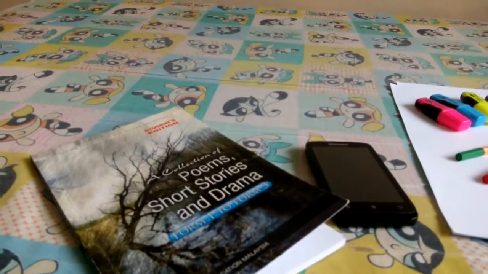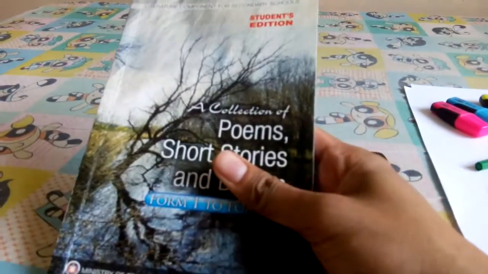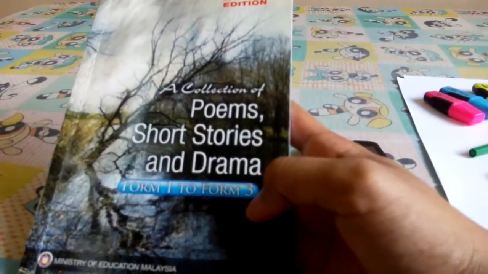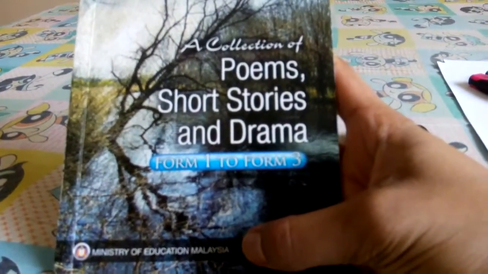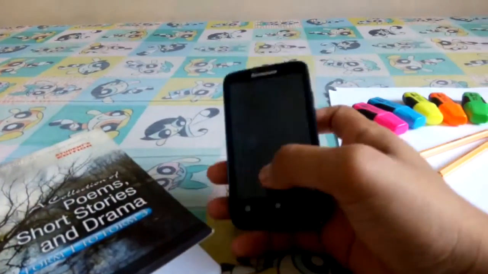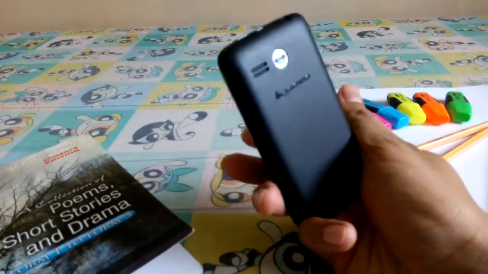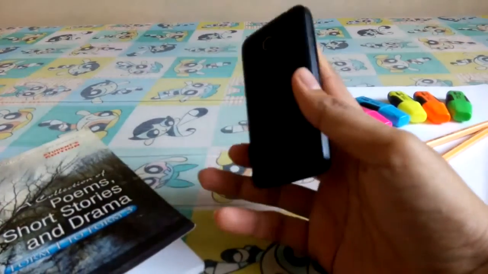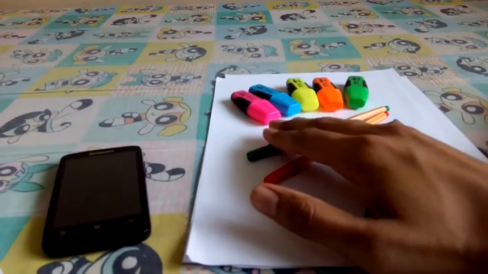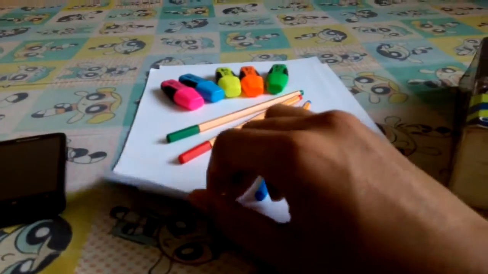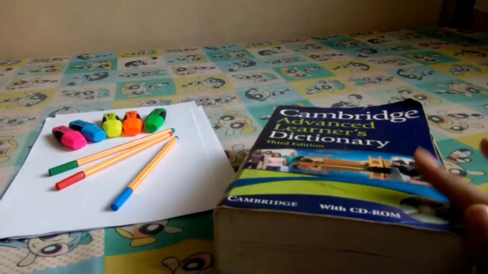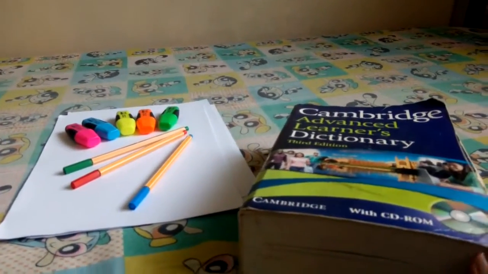First and foremost, the text. Here we have Students Edition, a collection of poems, short stories and drama intended for the lower secondary schools appointed by the Ministry of Education Malaysia. Secondly, we need a workable phone that will act as our video recorder. Next, varying colors of highlighters and pens, sheets of papers, and of course, last but not least, our teacher's companion.